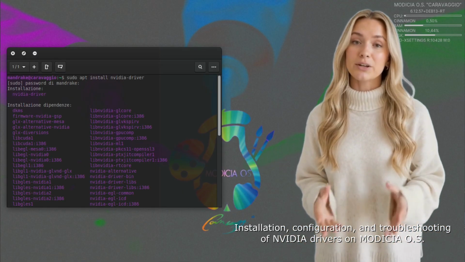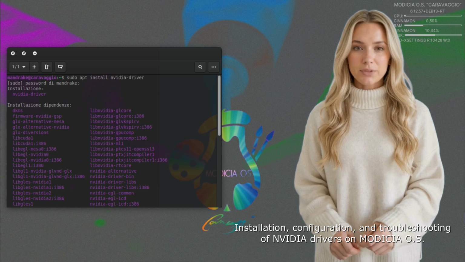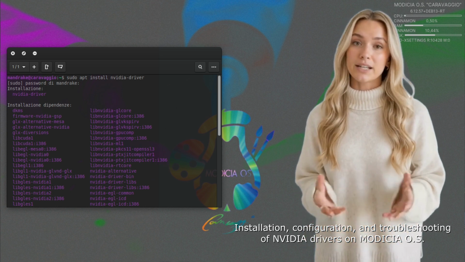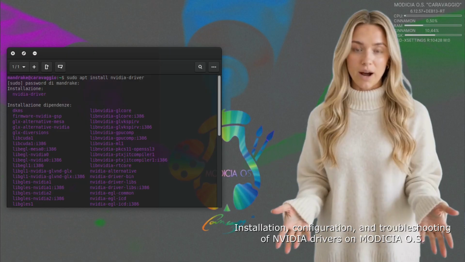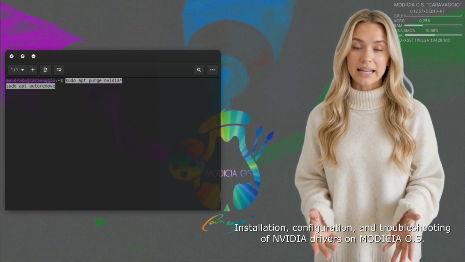2. Driver installation, standard installation. Update your packages: sudo apt update. Install the NVIDIA driver: sudo apt install nvidia-driver.